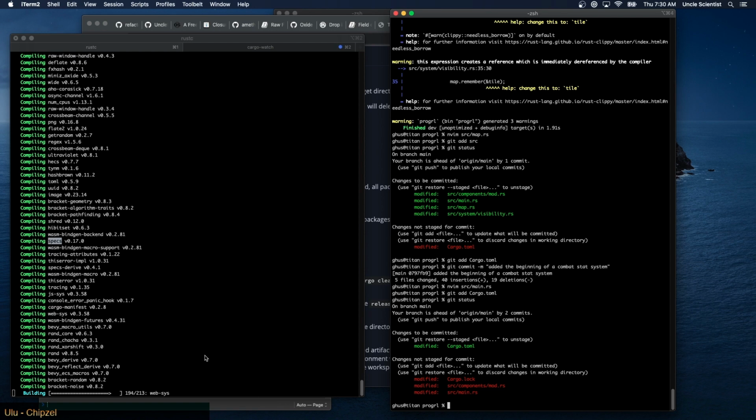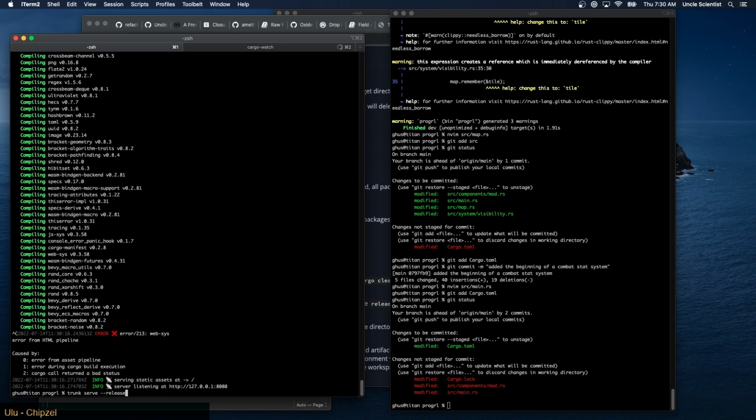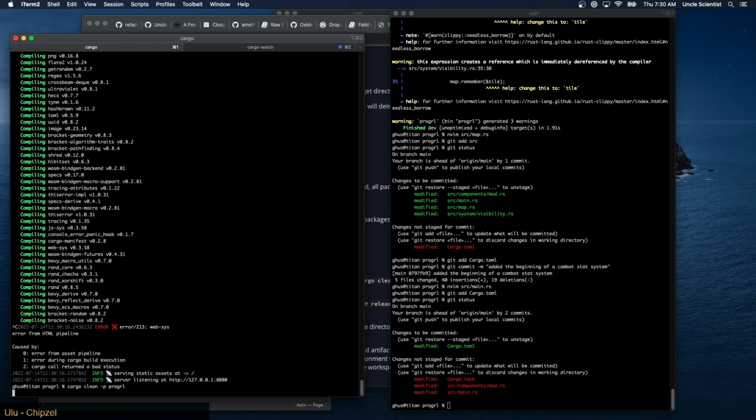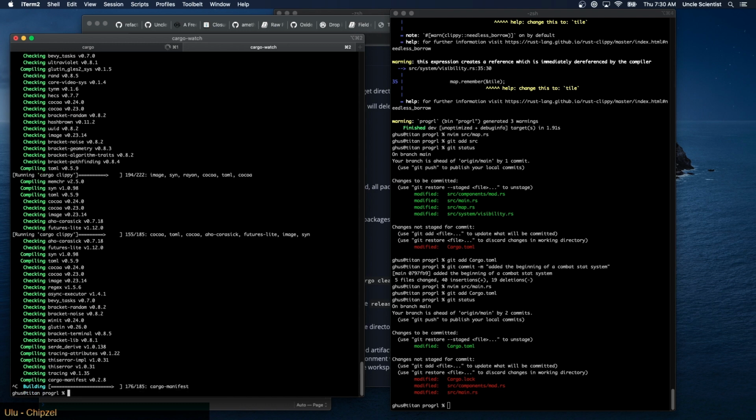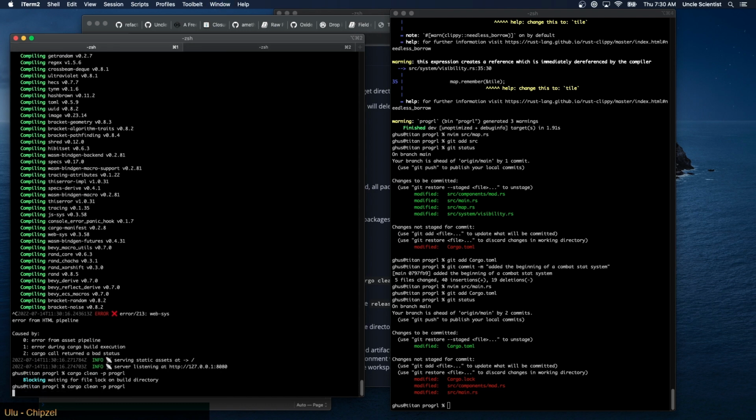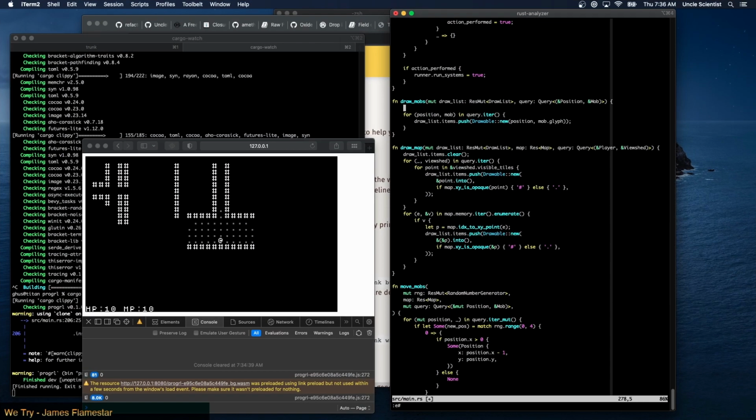I guess I can kill this? Yeah. Let's do a cargo clean. I should be able to say p prog rl, right? Let's kill that cargo watch too. Right, so that should just delete my stuff. Let's clean the whole thing. And I think we did this already.